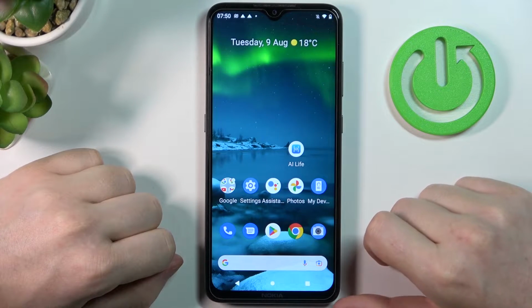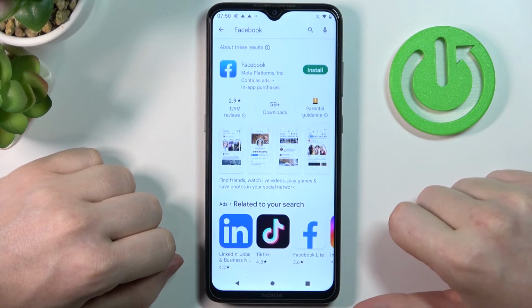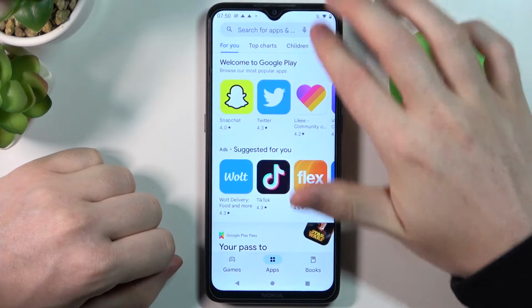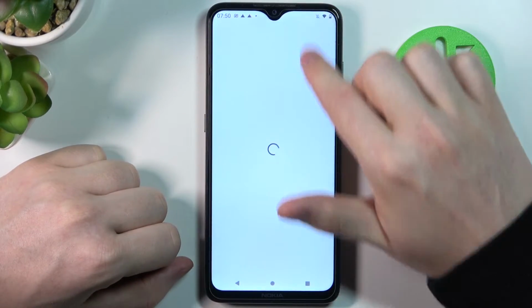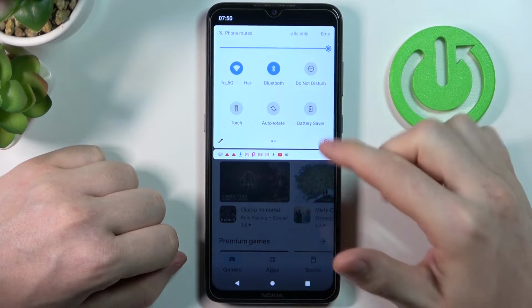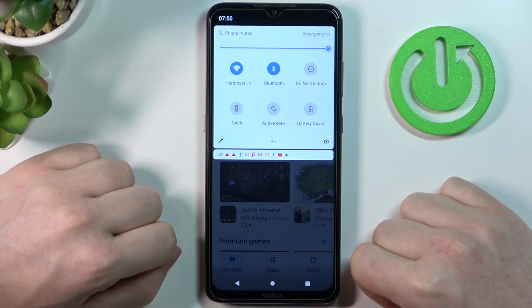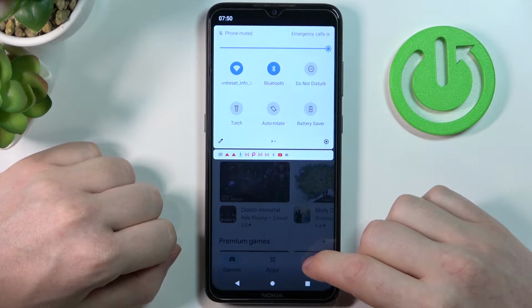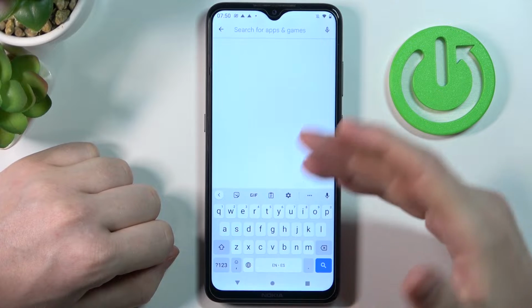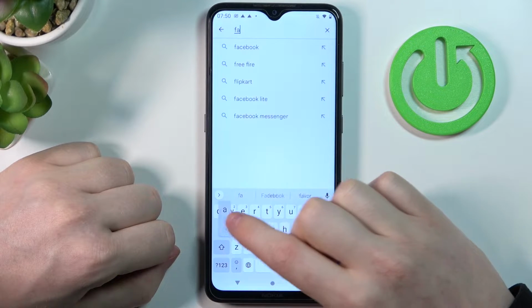So in order to do this, first let's open Google Play Store. Here we'll want to find Facebook, but make sure that you have some kind of internet connection, and in this case I'll be using Wi-Fi. You can go for mobile network, but I would strongly recommend using Wi-Fi. So now let's go for the search on Google Play Store, enter Facebook.